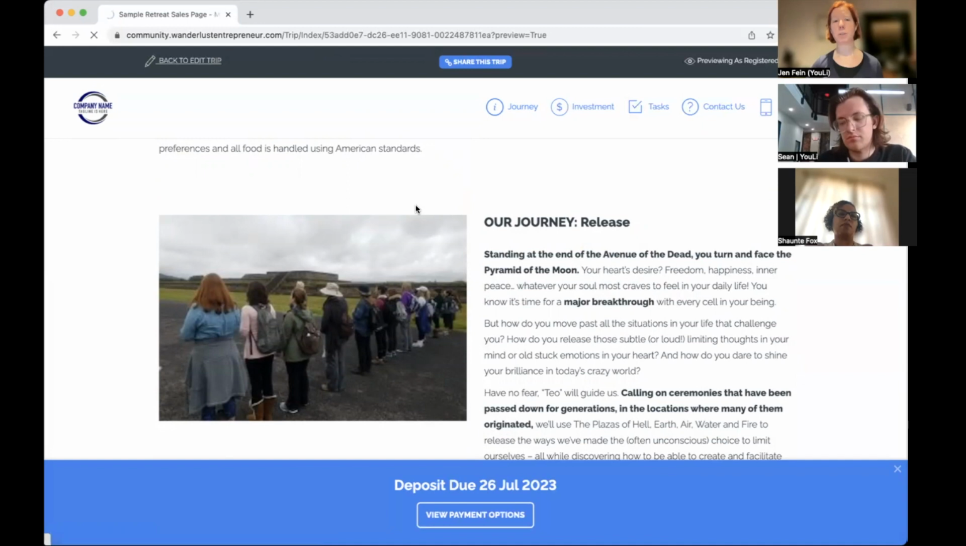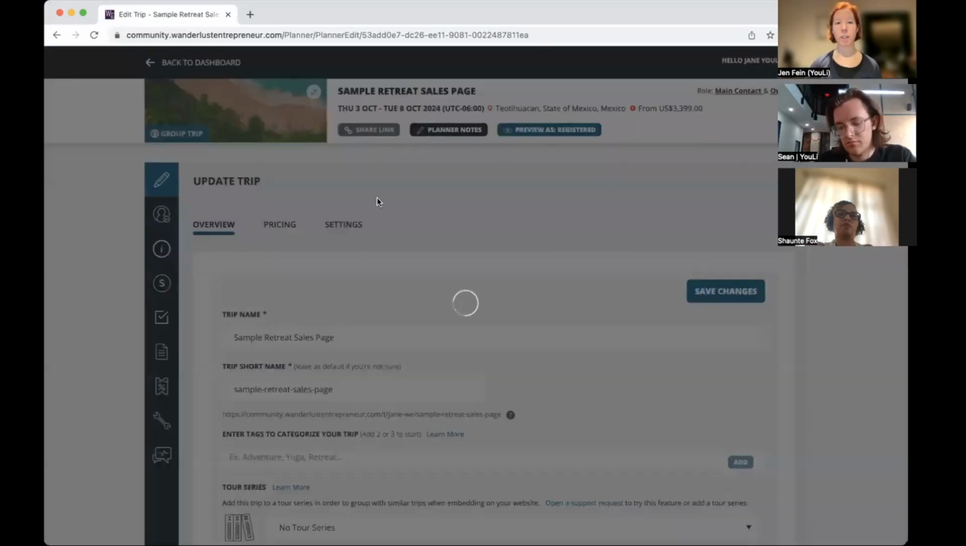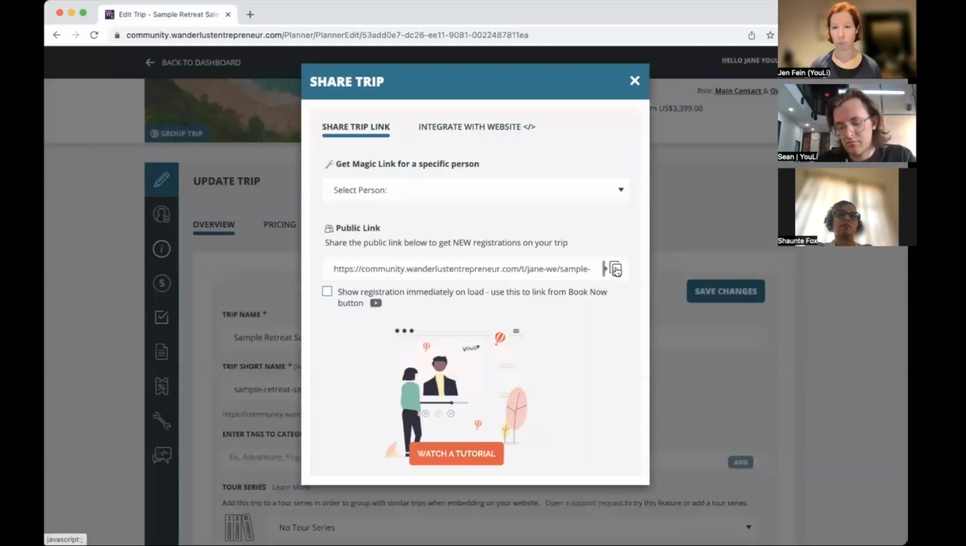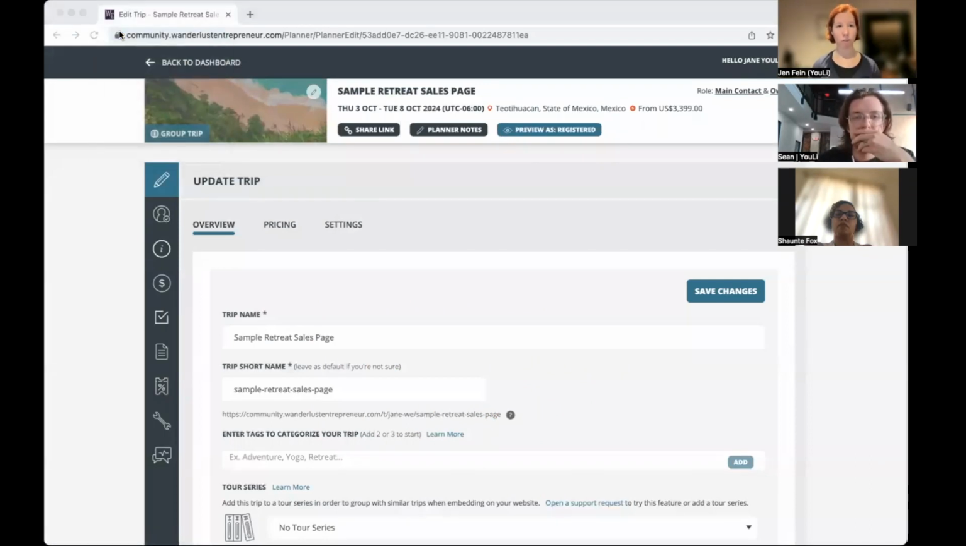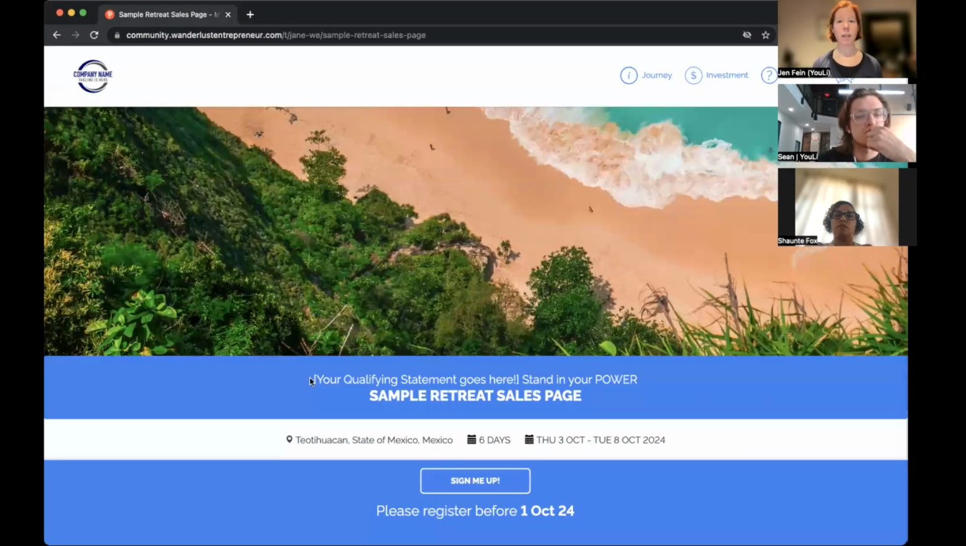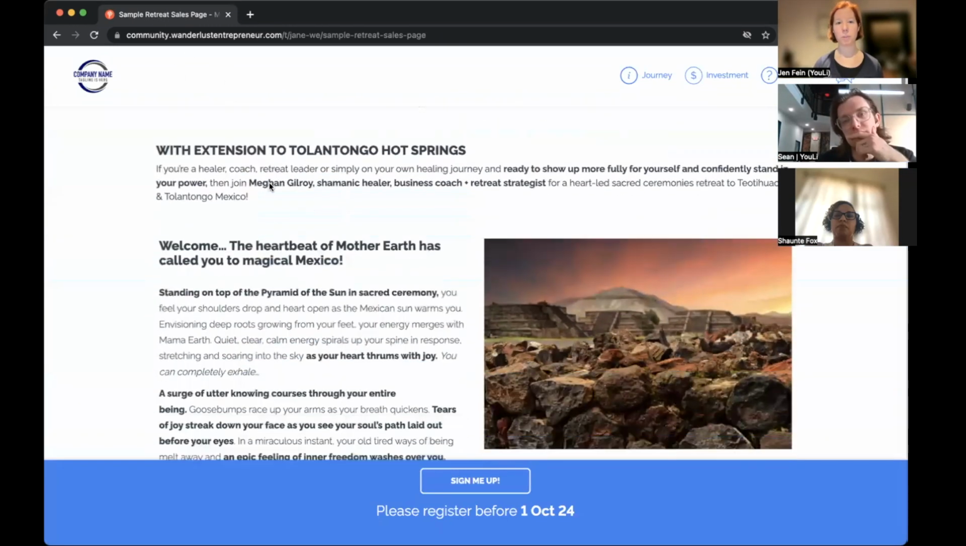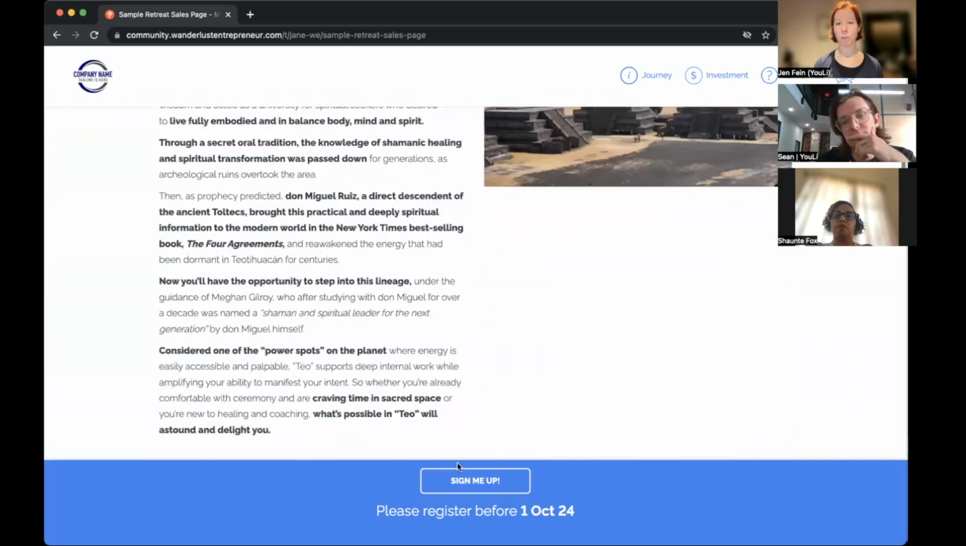So if you ever want to see what it'll look like for people without that bar, you just come into the share trip link, click on copy for the public link, and we're going to open a new incognito window and load that up. And then I'm just going to switch to that screen. Share. So now you can see this is what it looks like for your travelers. You'll notice that there's no bar on top. And so this is a more direct experience.